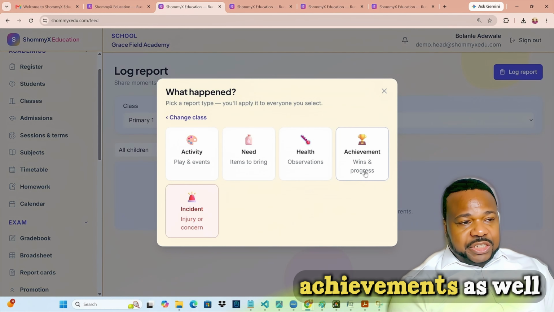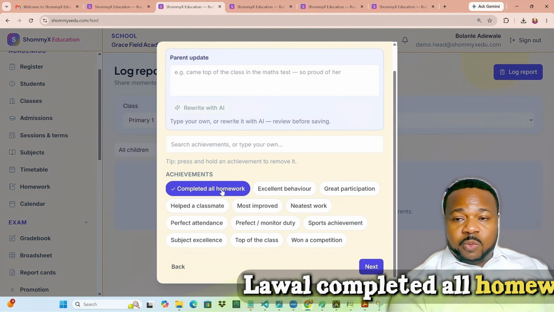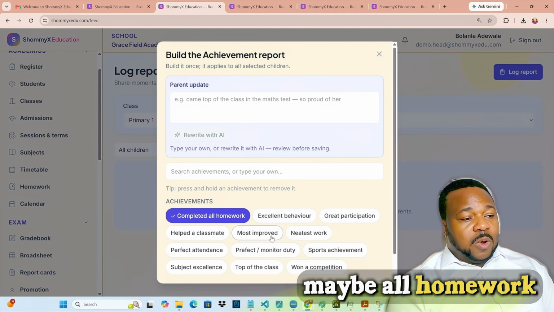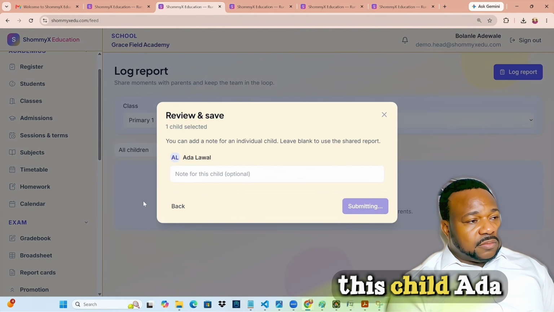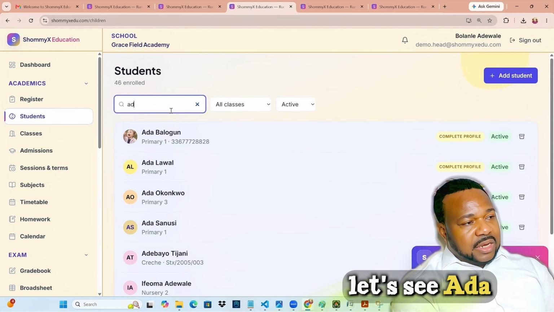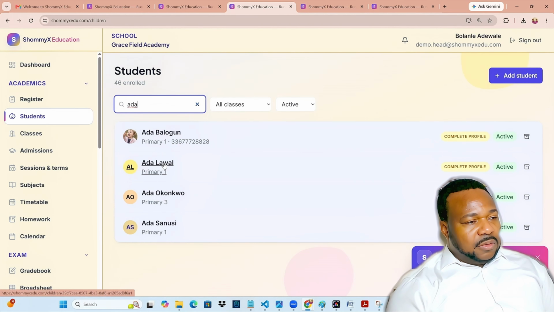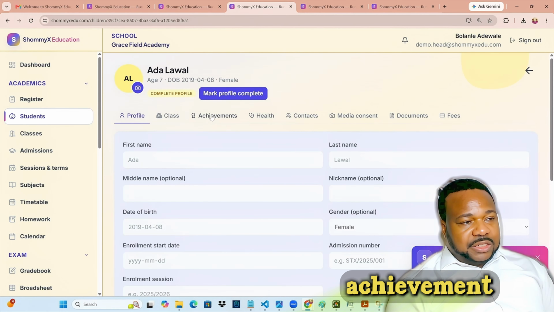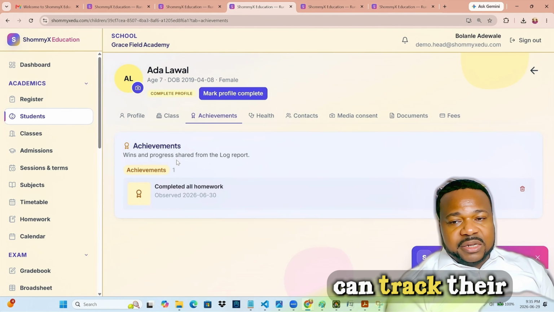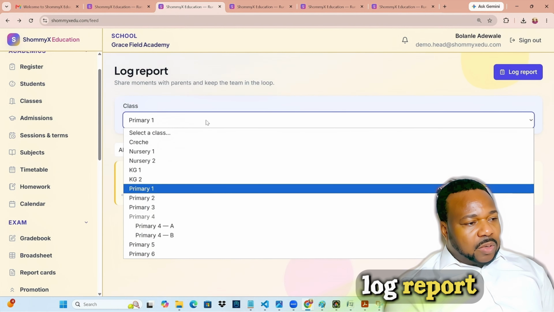And then you can record achievements as well. Let's say Adalawal completed all homework. If we record this achievement for this child, Adalawal, and then go and check Adalawal's profile and go to achievements, this will be part of Adalawal's achievements. So parents can track their child's achievements and all that. So that is for the log report.